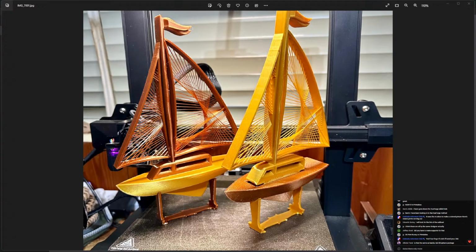I don't think HueForge is the same as the lithophane, but I could be wrong about that too. I think it's similar, but not the exact same thing. And then no supports on the sailboat.